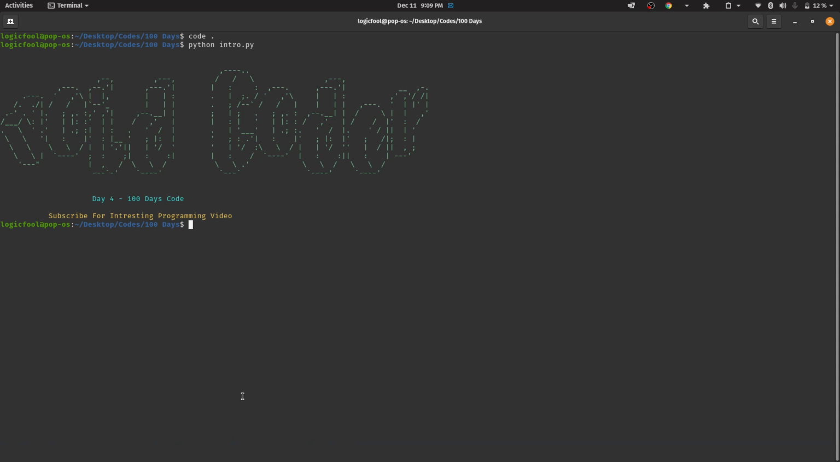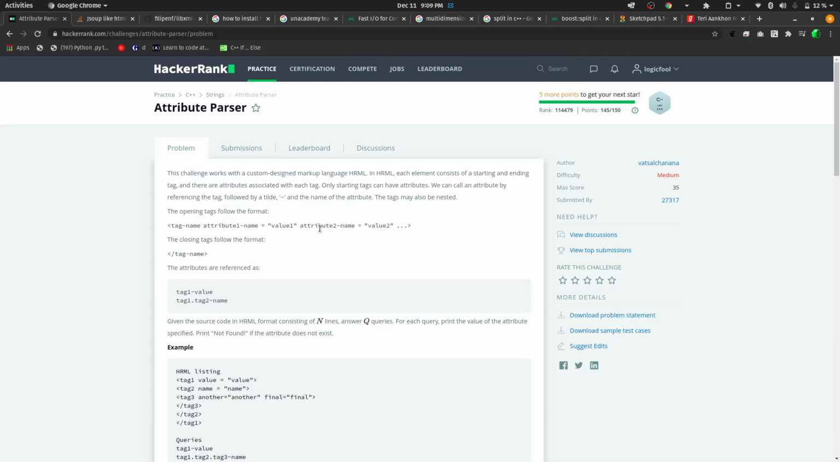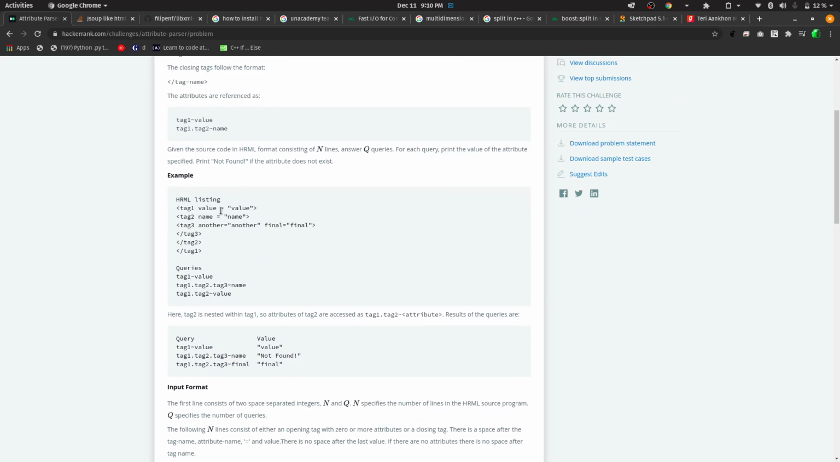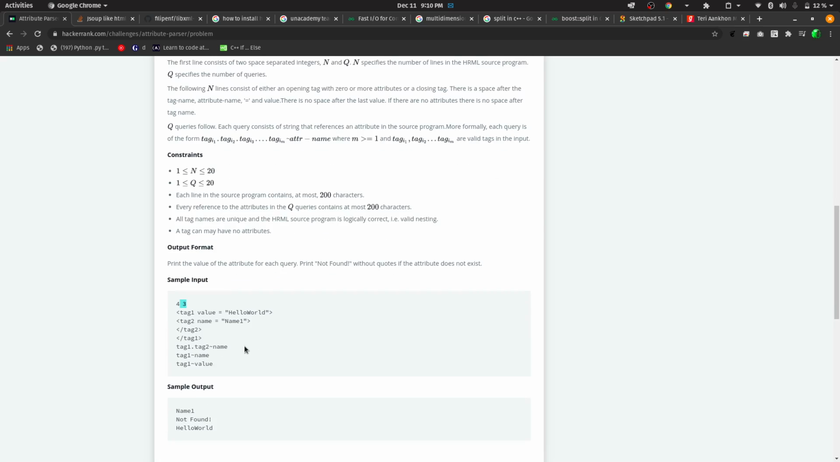So let's get started with it. Today we are going to see another HackerRank challenge. This one is named Attribute Parser. According to the challenge, we'll be given the number of queries, the number of tags or lines. These are 4 lines, 1, 2, 3, 4, and the number of queries or required inputs that we have to check.